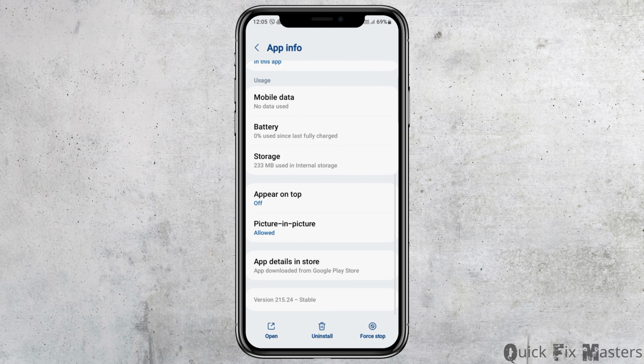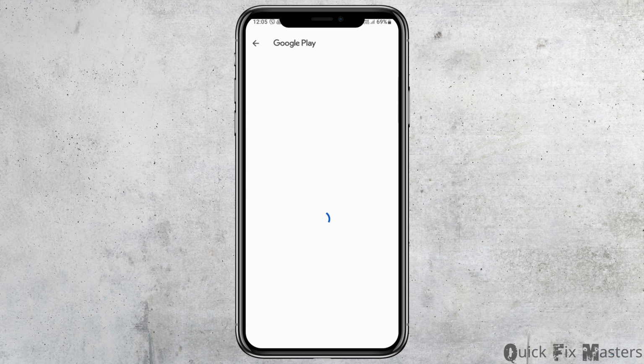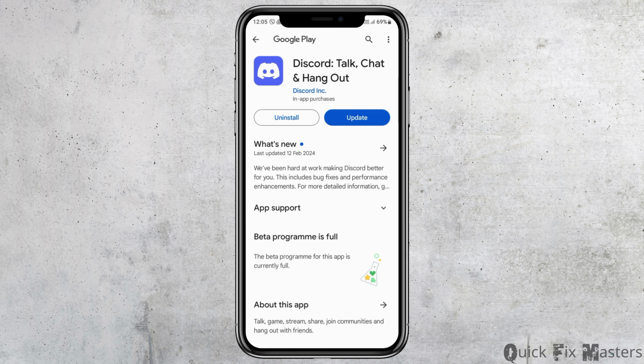After going back, you have to scroll down until you find the option app details and store, and you need to tap on the option app details and store. After you tap on app details and store, your application will be open on the Google Play Store, and if you see any update application option out there, you need to update your application and tap on the option of update, and this way after your application is updated, your problem will be solved.